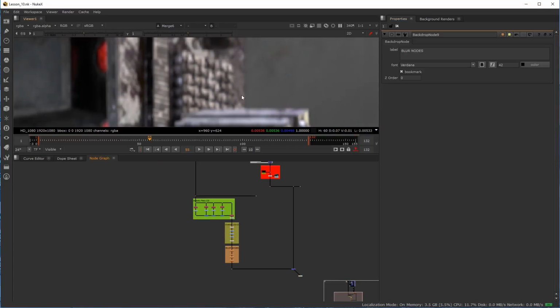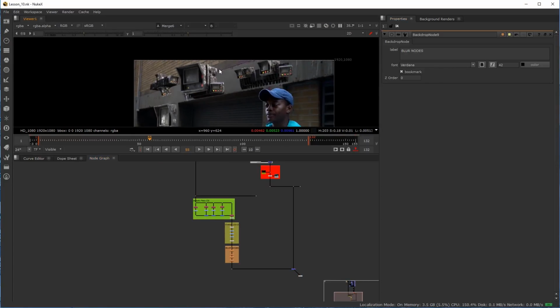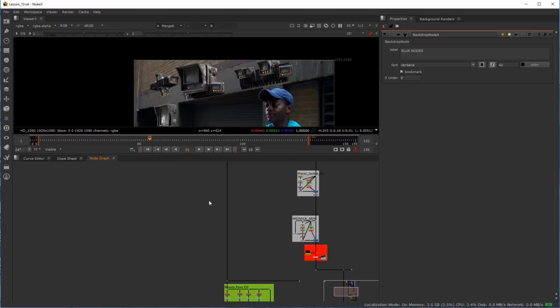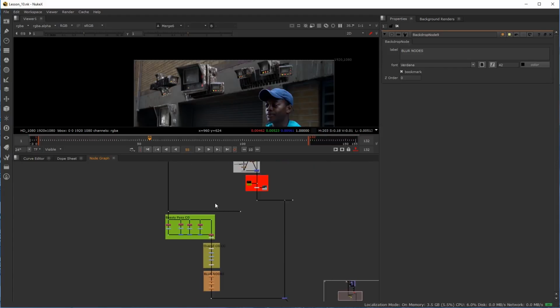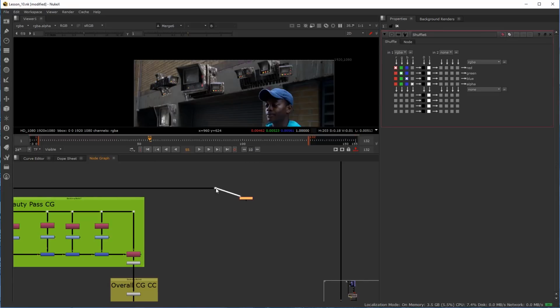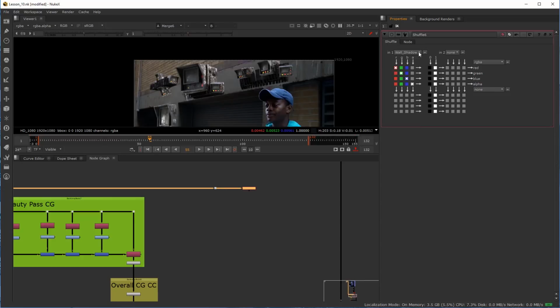So next up, we're going to actually deal with the fact that we have no contact shadows on the wall, and that's going to be a color correction work done on our plate shot. So here is my offshoot that's coming from my original footage here. And I'm going to just add another shuffle node. Throw that over here. And this shuffle node, I'm going to shuffle the wall shadow.